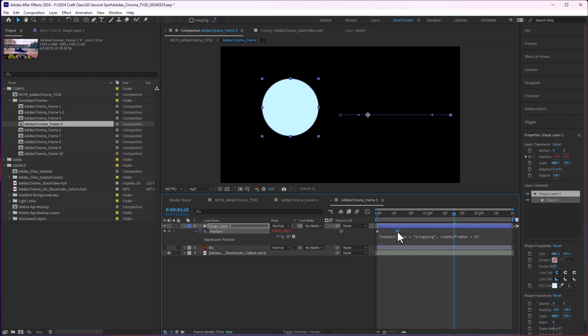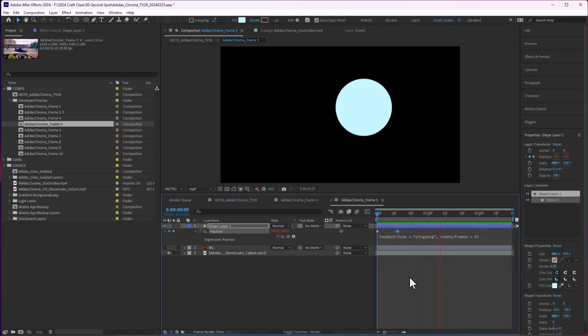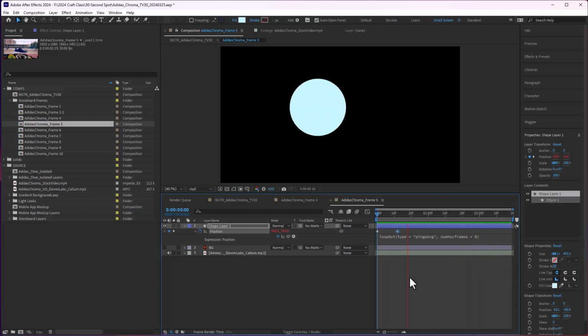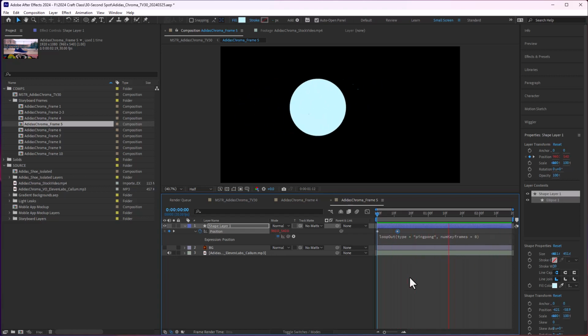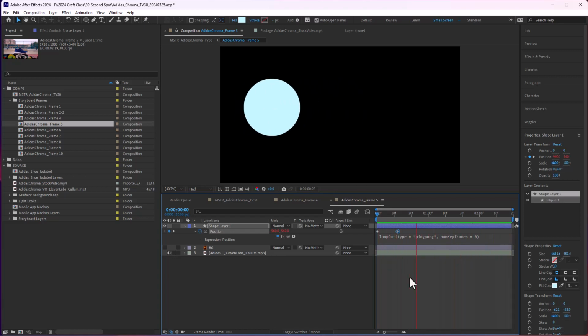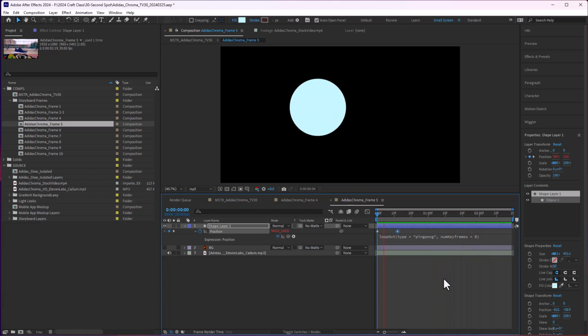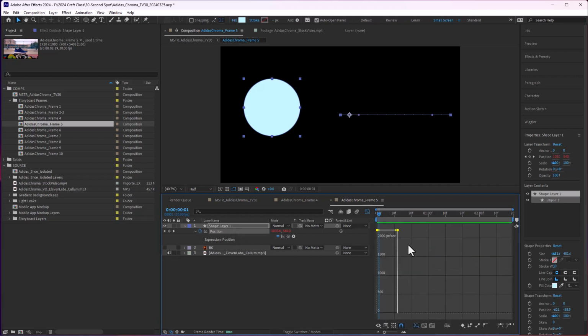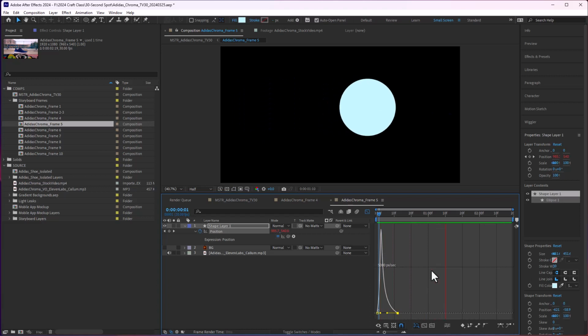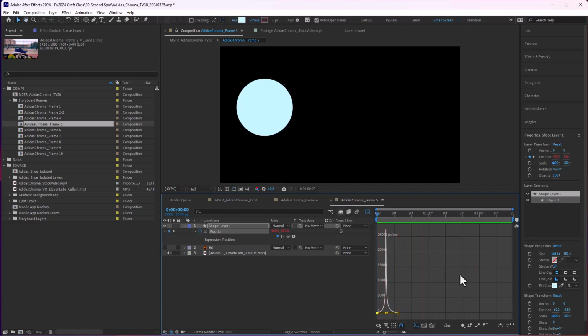So cycle and ping pong are the two JavaScript code words that I know, honestly. And it's a really powerful thing to get into if you want to get into expressions. It's amazing what you can pull off. But yeah, I use the loop out expression all the time. Sometimes I change it to ping pong, and that's about it. You can also go into this animation too and do the old graph editor move, and it's going to convey and loop. There we go.